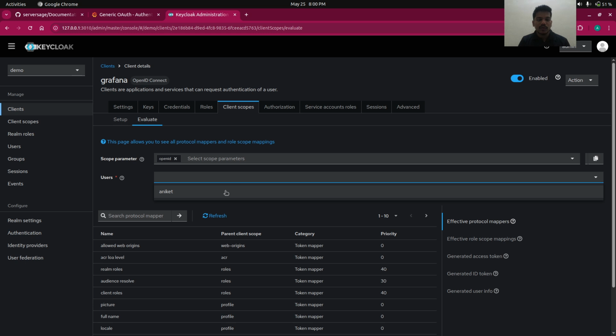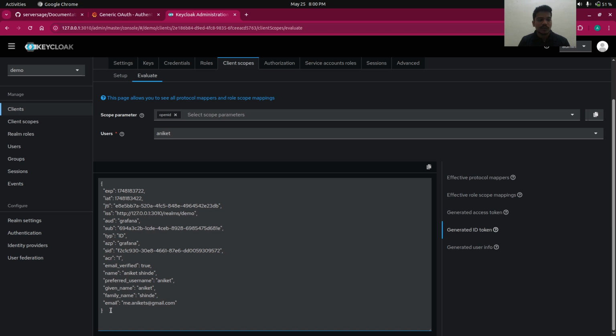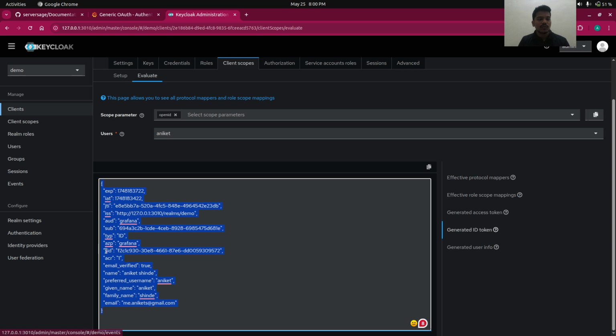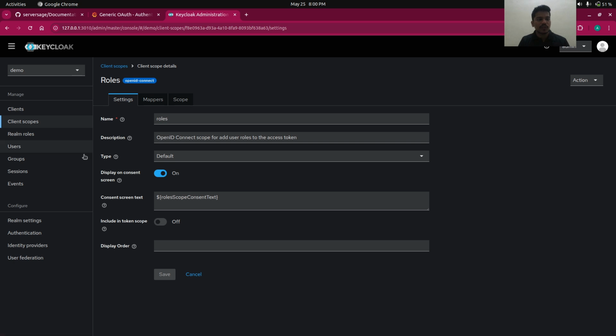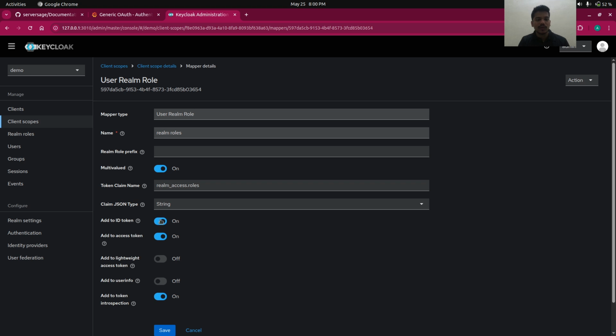Now we performed this step before, and at that time there was no role section visible. Right now we have attached the role, but that section is still not visible. So how will Grafana understand which role I should assign to a particular user? What we have to do is enable that section in the payload. To do that, go to the client scope, roles and the mapper section. If you enable this in the token, it will look into the role.